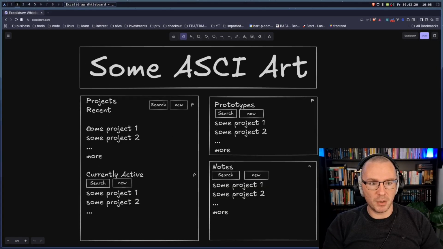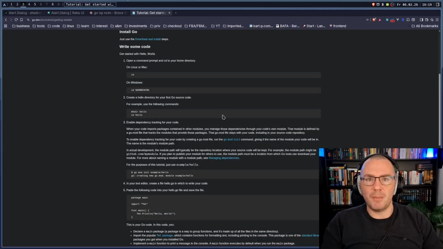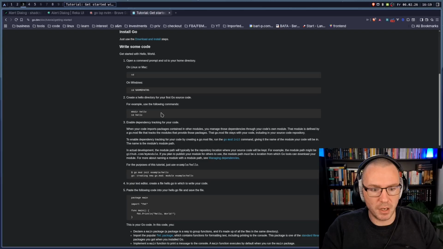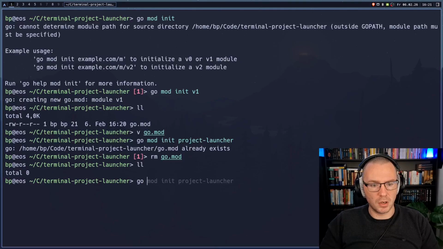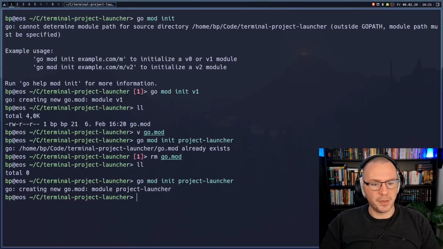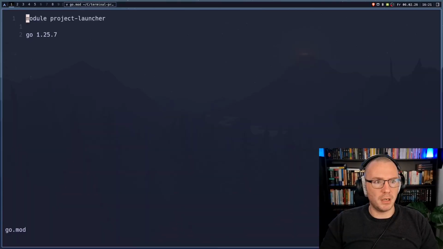This is what we're going to build. We will have our recent projects. Recent projects will be just a list of things in a folder, in my projects folder, the contents of my prototypes folder. Okay, apparently to start out with Go, we need to do this Go module init stuff. Go mod init project launcher. Now when we go into go.mod, we have the module project launcher.